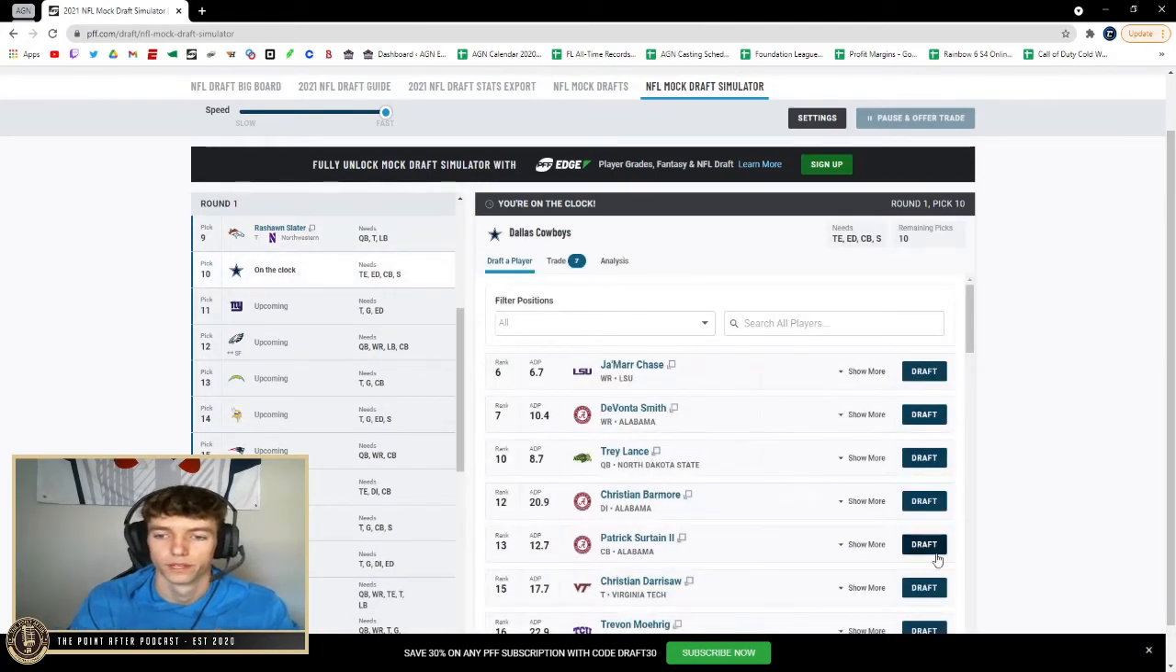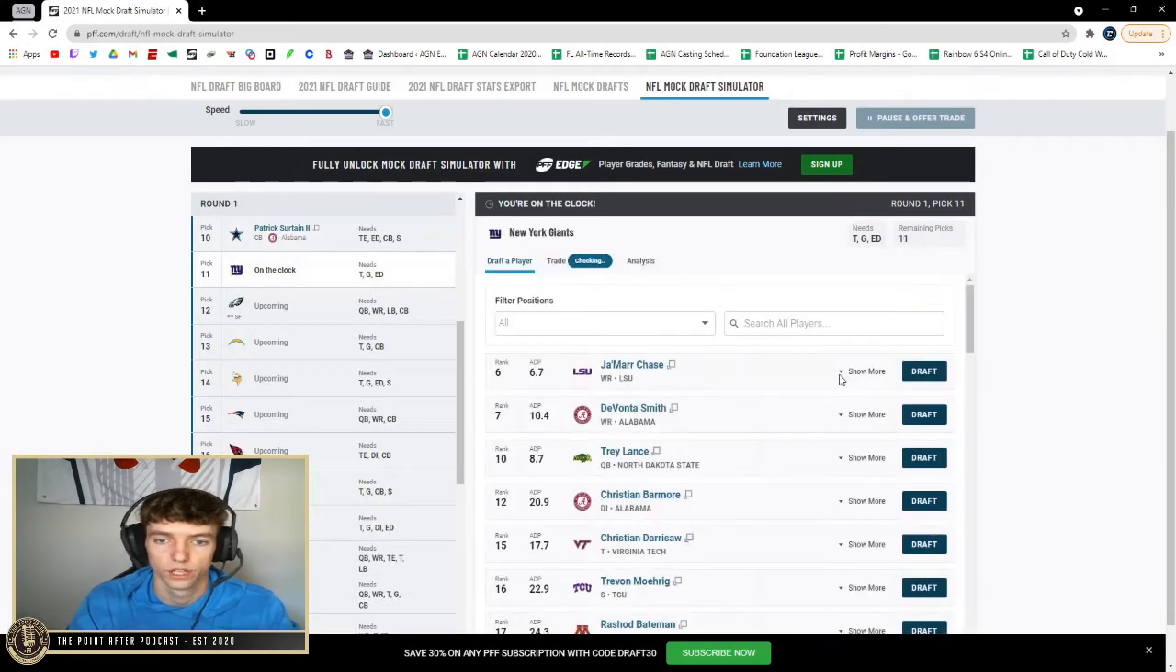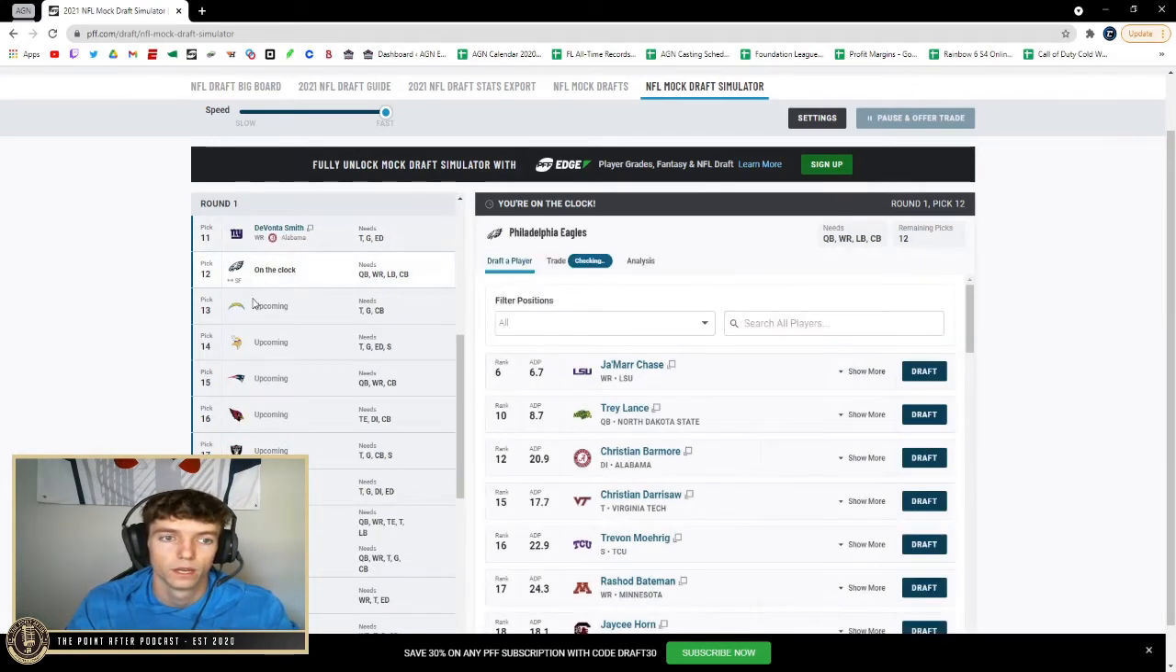Cowboys, I think Cowboys go Surtain here. Definitely going to go defense. Giants, that's Devontae Smith, because he's too good to pass up on. You can see it says they need a tackle, guard and edge. I don't care. Devontae Smith, you're not passing up on him. Eagles, same thing. Jamar Chase.